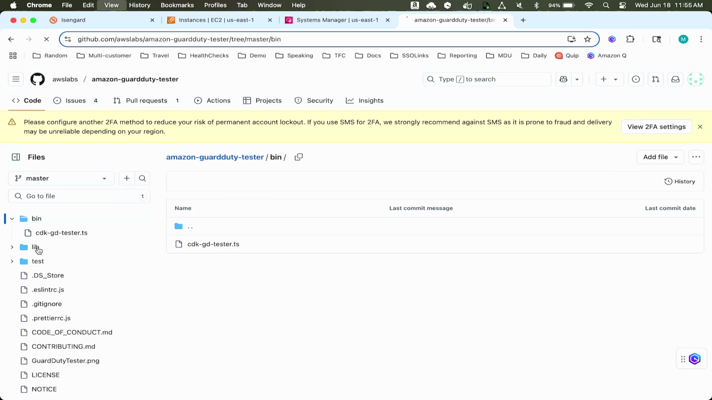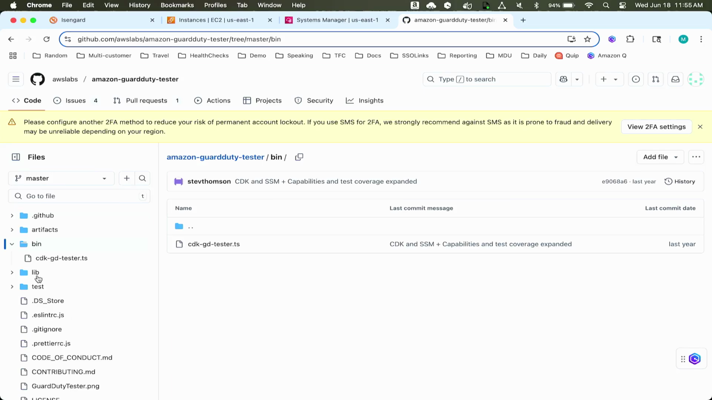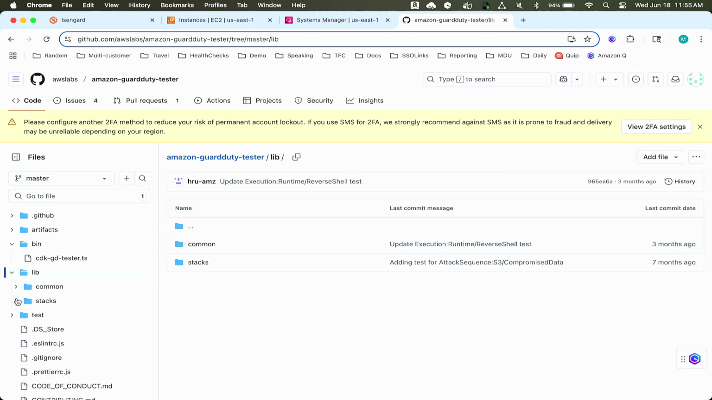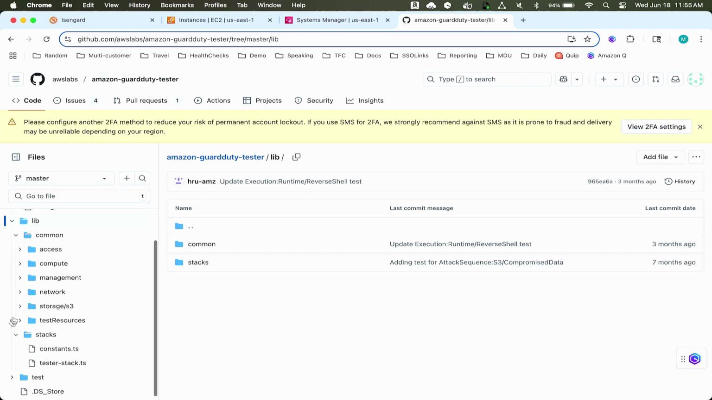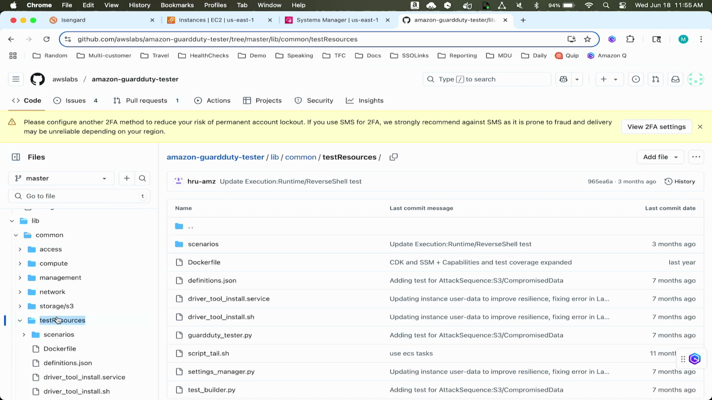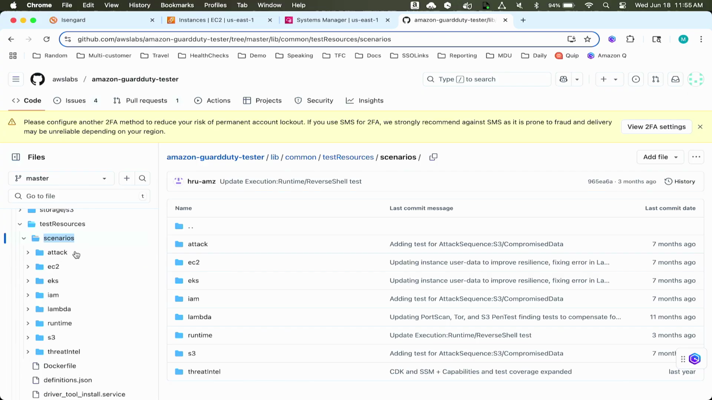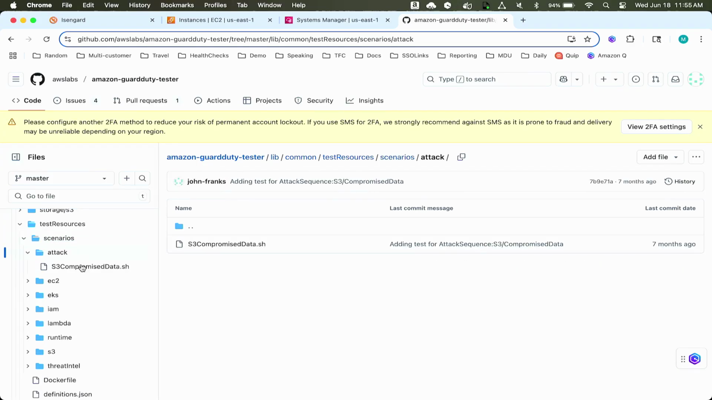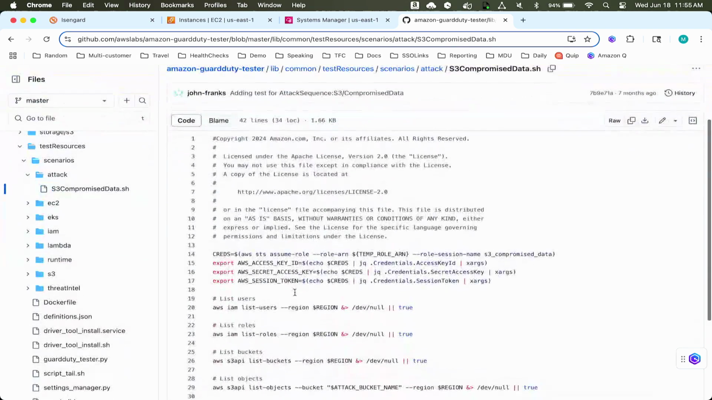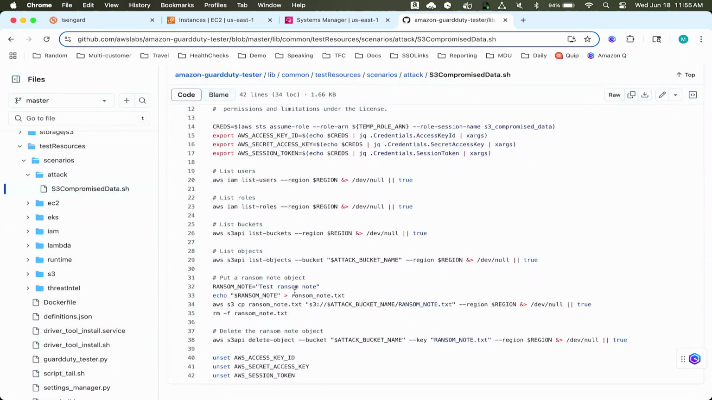All right, there we go. Stacks, common, test resources, scenarios. Cool. So if you look at attack S3 compromised data, you can go see what this is doing and how it's creating that finding.